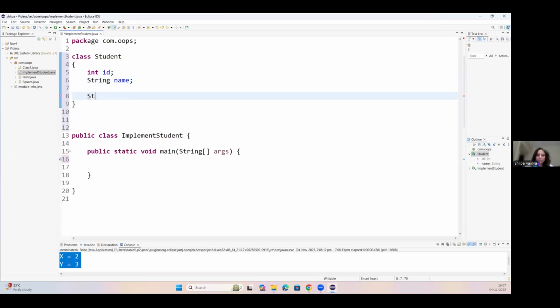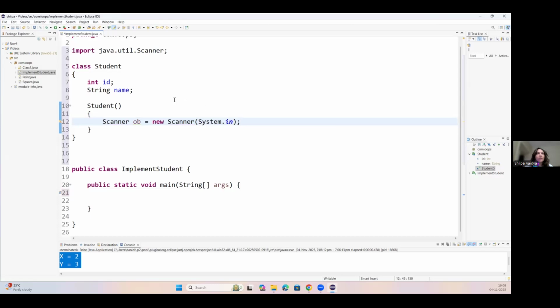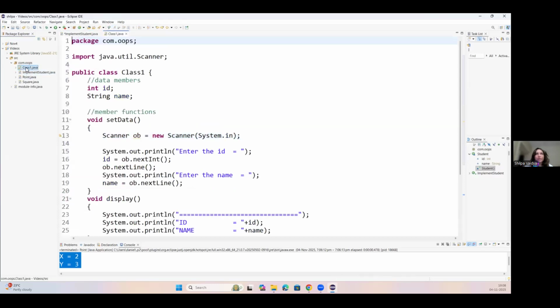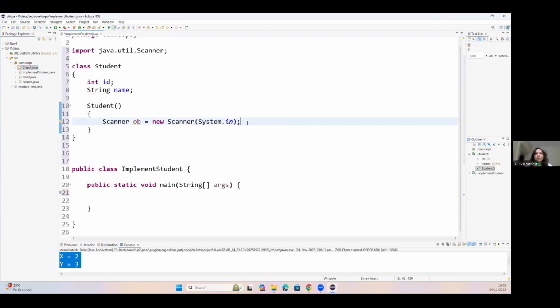So what I'm going to do, I'll take a constructor. That means the same name as that of the class name. I'll take a scanner object. Okay, and then we will have java.util. And I'm going to take id and name. So I'm going to take these two. I'm going to put it over here.